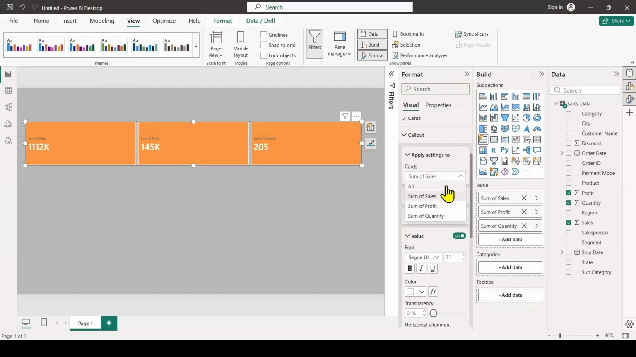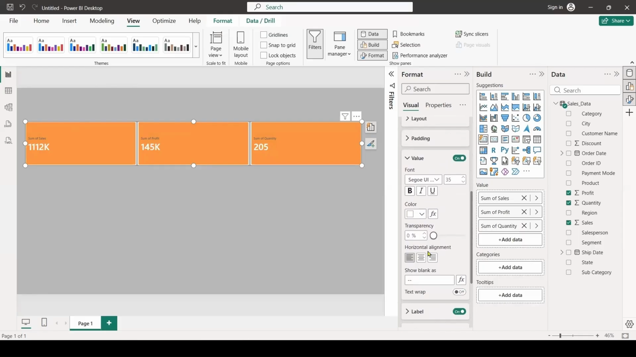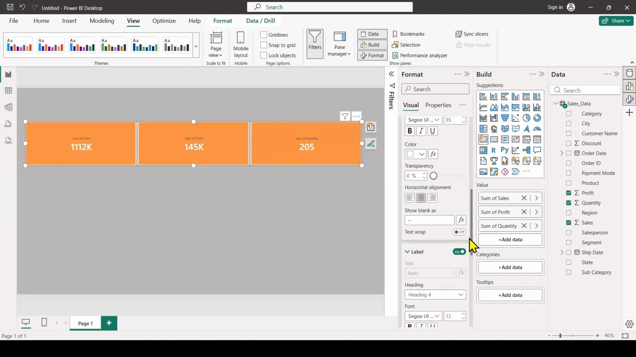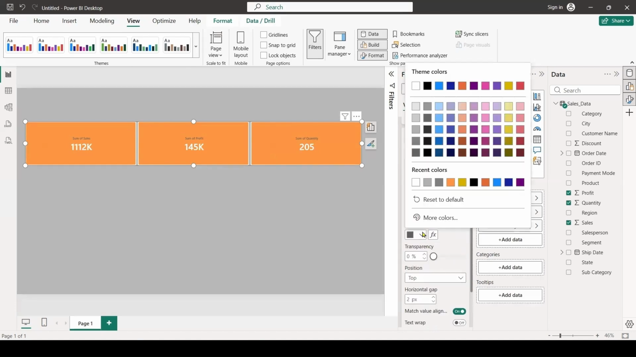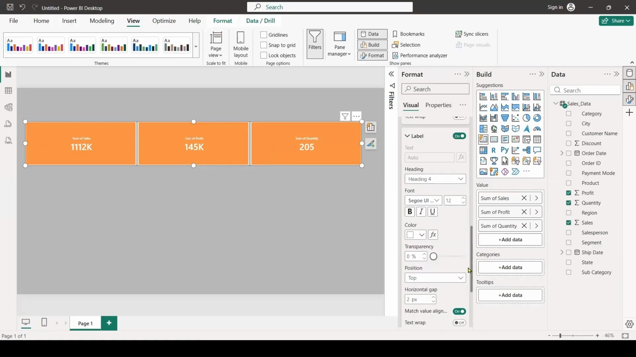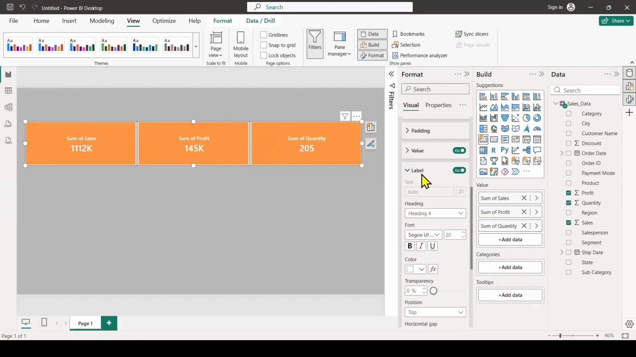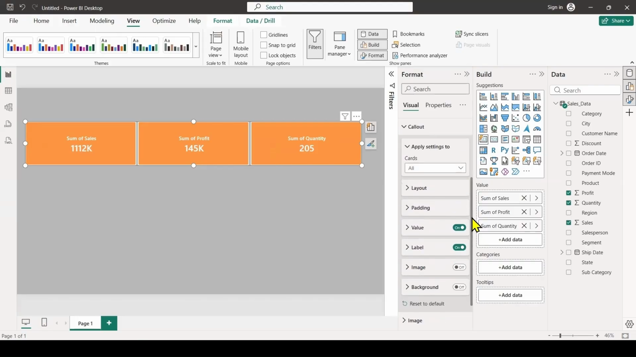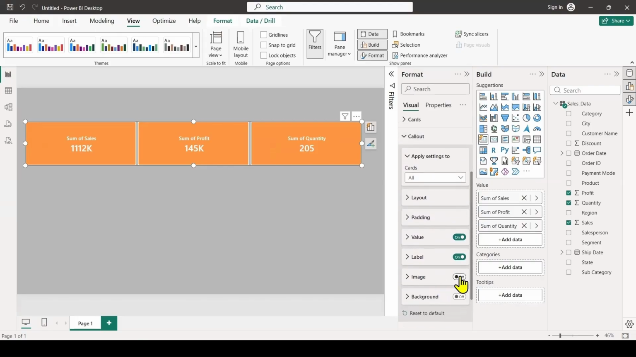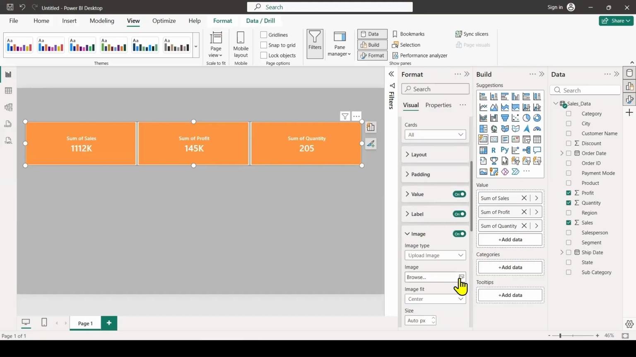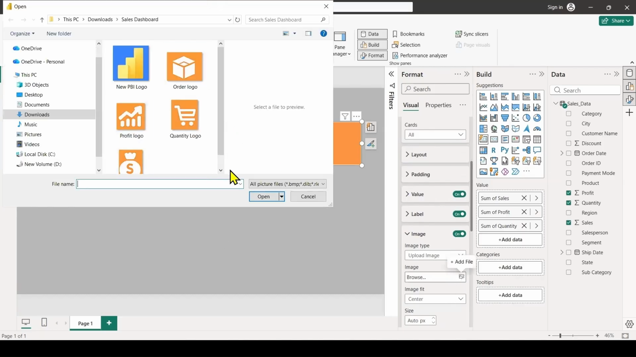Now coming to the next, you just need to click back to all. And if you want to align it in center like this, you can align it. And the labels also, you can just change the color, expand this label, change this color to white, and you can just align it in center and you can increase the font size like this. Once after doing this, now if you want to add image, inside this callout, you can see image here. You need to expand this on it first, then expand this image, click on browse, and you can select whichever image you want.